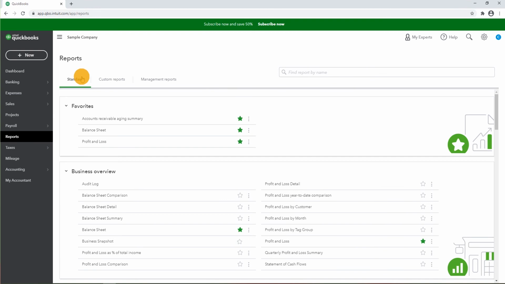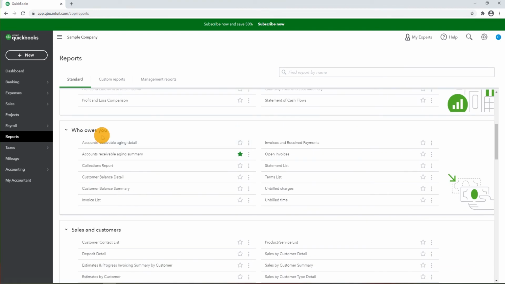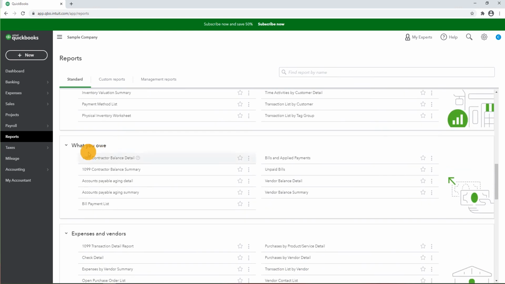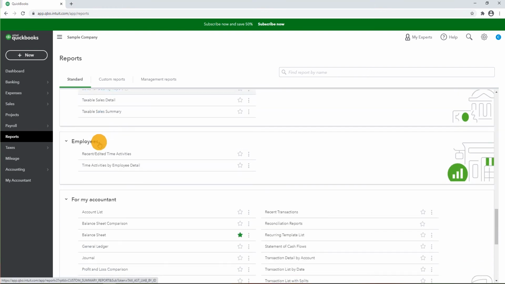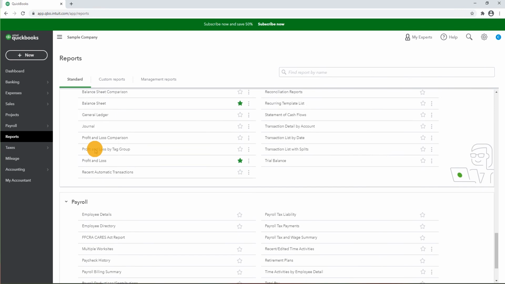So for standard reports, we have many choices. Let's see these groups. We have Favorites, and we have Business Overview. Who owns you? Basically, that's customers, sales and customers, and who you owe, right? Vendor related. And also expenses and vendors, sales tax, employees, and for accountant, payrolls. These are big groups.